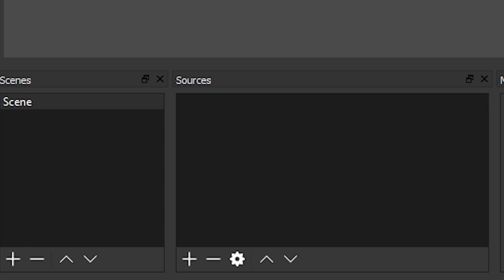Underneath the scene box, you will see four icons: a plus sign, a minus sign, as well as up and down arrows. The plus icon is to add a scene, the minus is to remove the selected scene, and the up and down arrows adjust the position in the list of the selected scene.